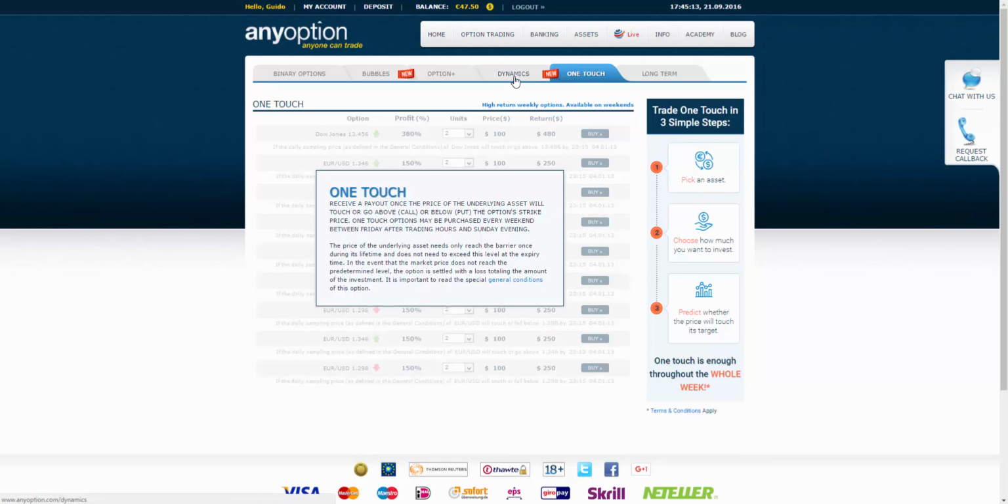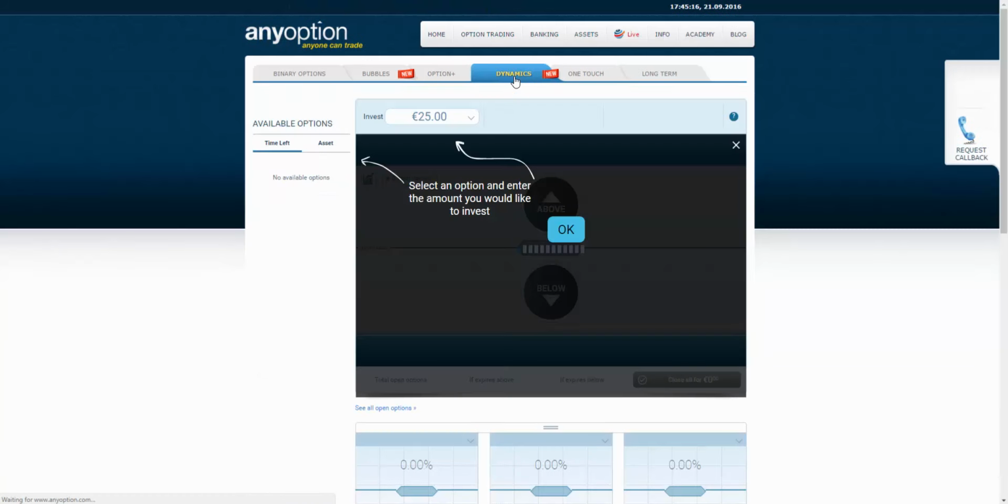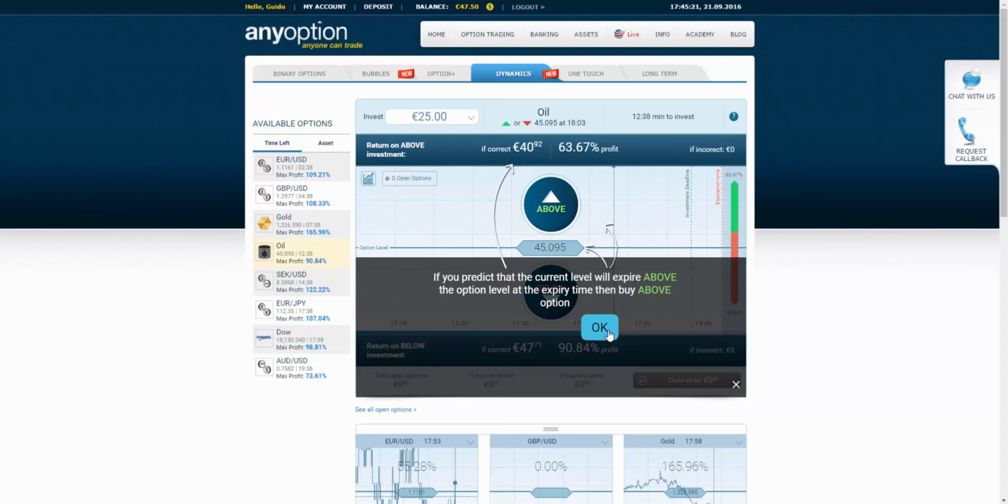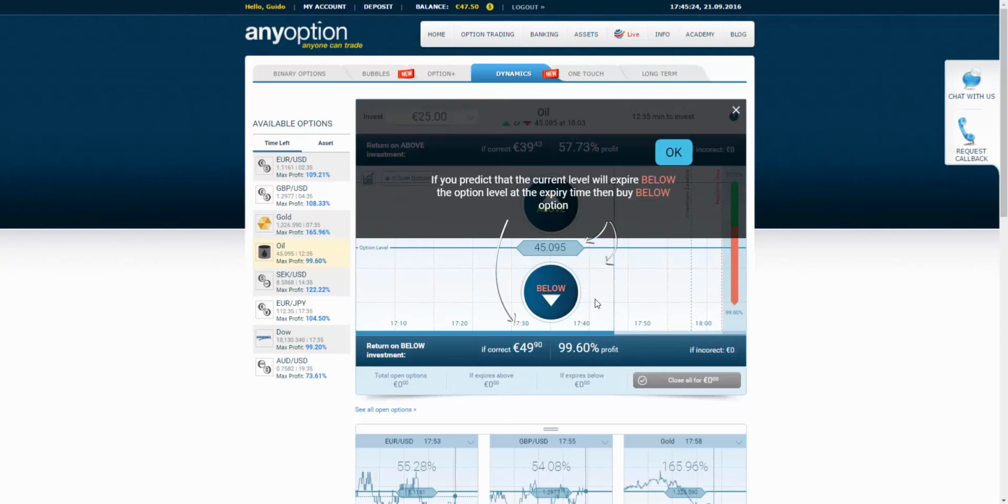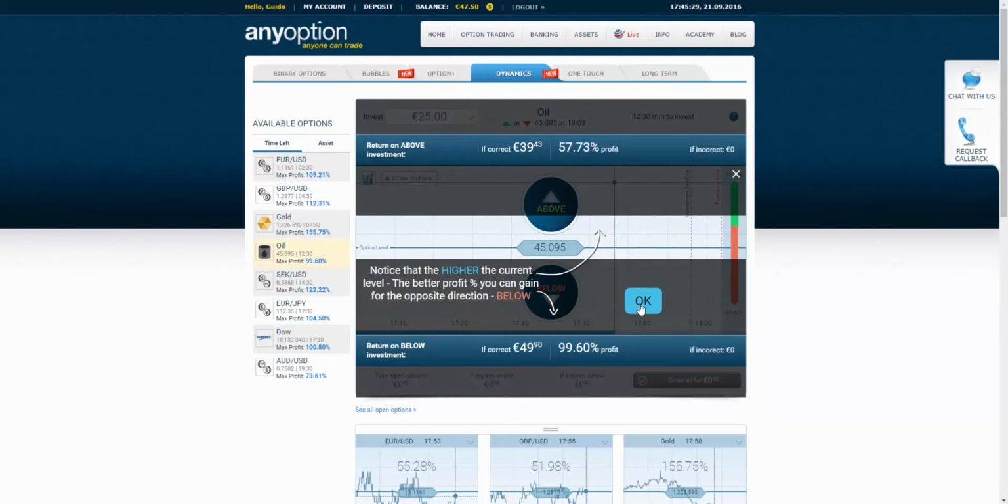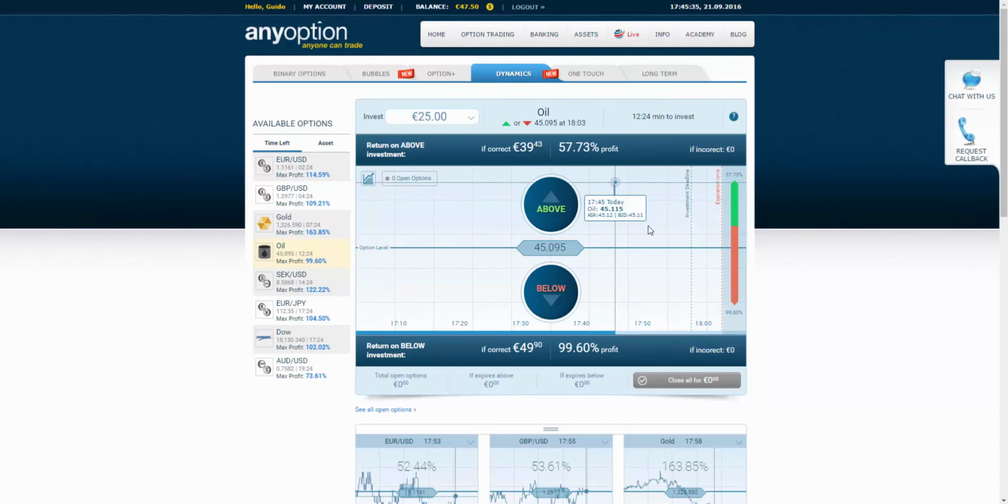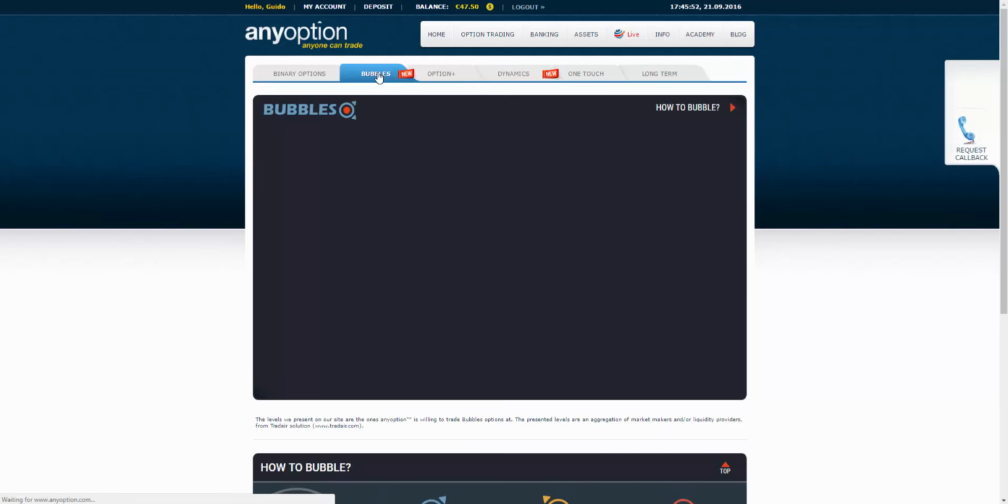Then we have dynamics. Now the market has to be above or below a certain level for the contract to pay out. As you can see here, we're getting lots of helpful explanations for what exactly that means. The bigger payouts are possible on these contracts, but the probability that such contracts will finish in the money will be less.